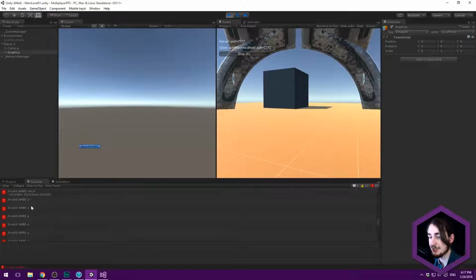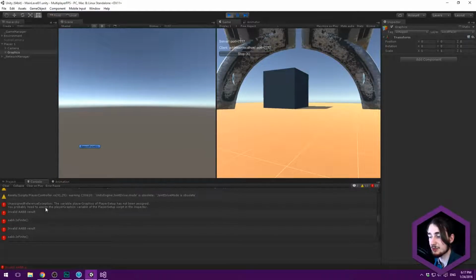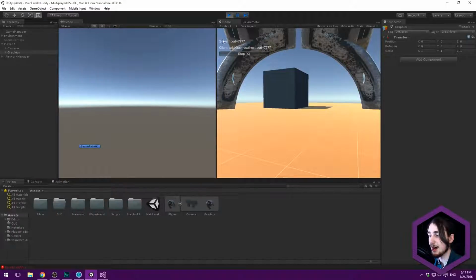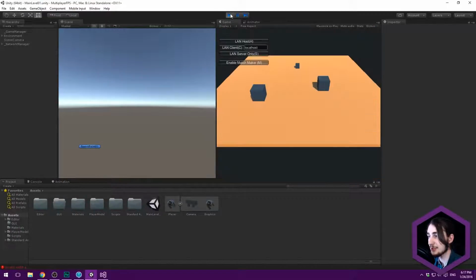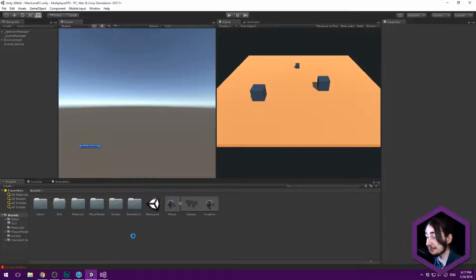For some reason, Unity is throwing a bunch of errors here, and I'm kind of afraid that that's the reason that this is not working. So you know what I'm going to do? I'm just going to quickly restart Unity here, and I will be right back with you. So just give me 1 second, and I'll be back.